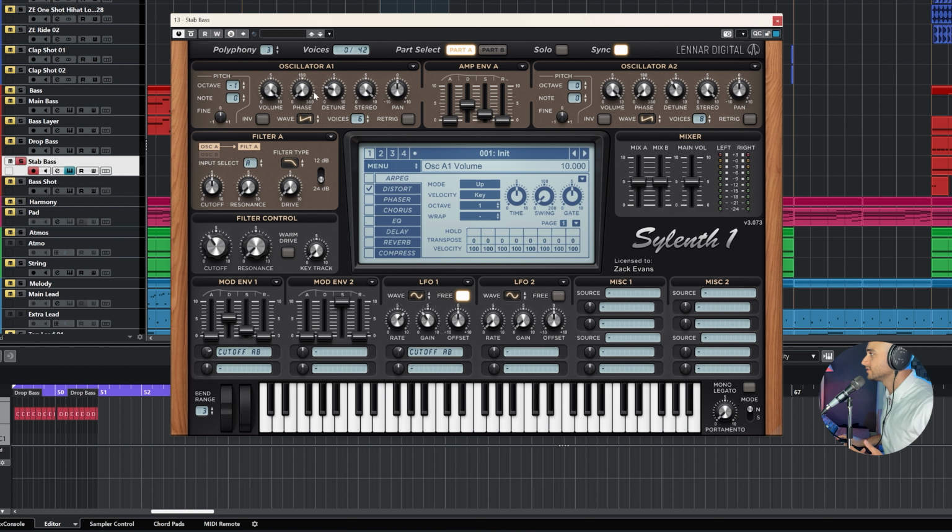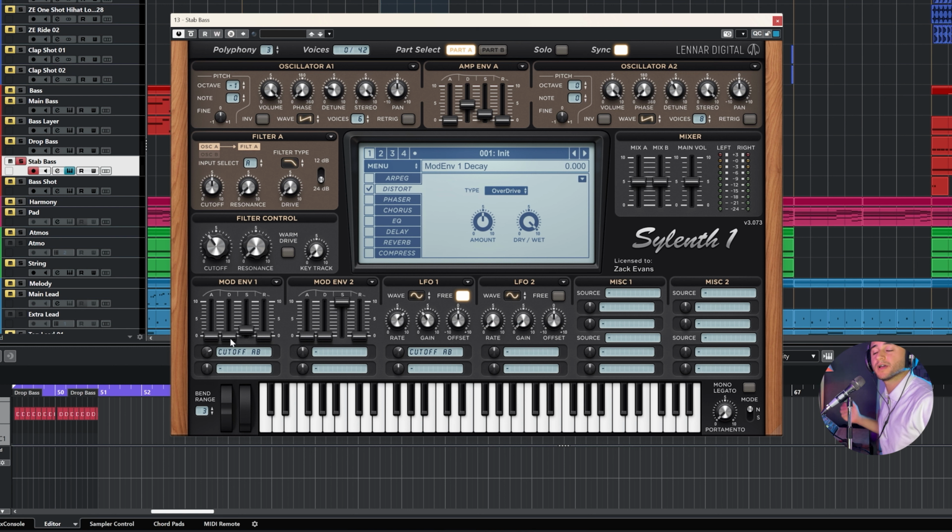Two oscillators, saw wave, detune. Make sure that the octave is different. This is -1, this is 0. Saw wave, 8 voices, also detune, distortion, cutoff as always. But here, just send envelope to the cutoff and have a lot of decay.